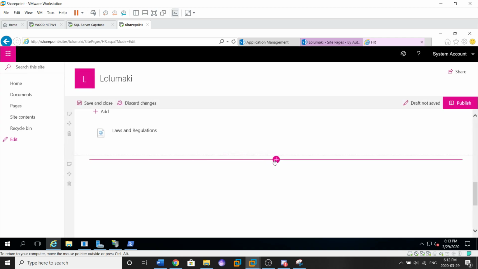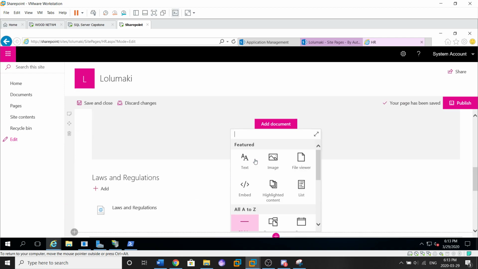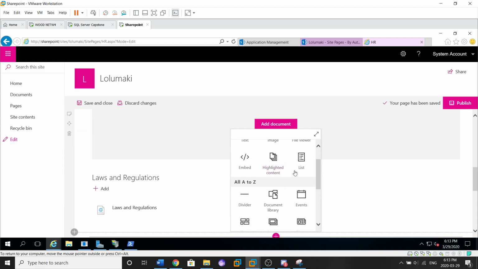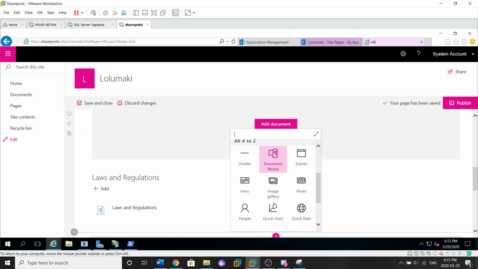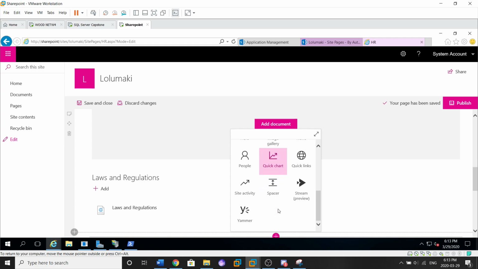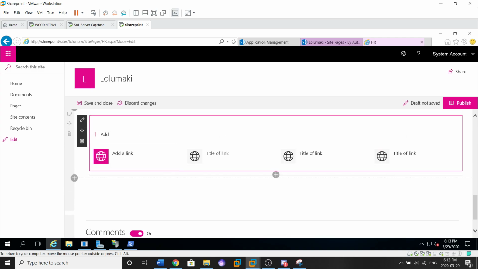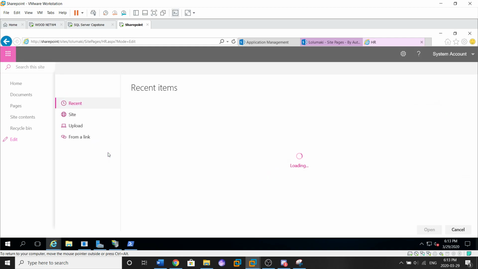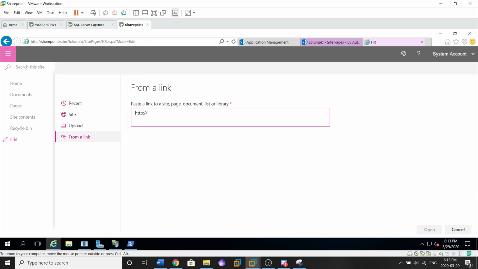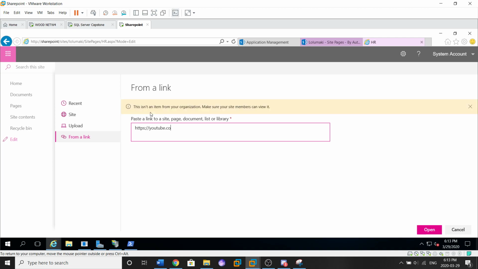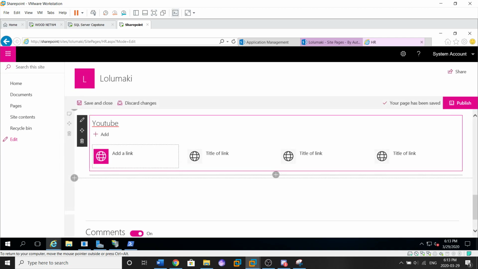Not that one. We're going to want to hit the plus sign. And then there's a bunch of different options that you can do. Like you can insert text, images, lists, events, news, charts, and more. We're going to focus on quick links right now, and then we're going to get into a couple other ones later on. We're going to call this one YouTube, because why not? Then you're going to want to add a link, and we're going to use from a link, and this is HTTPS, and then we're going to do youtube.com, and then hit open.